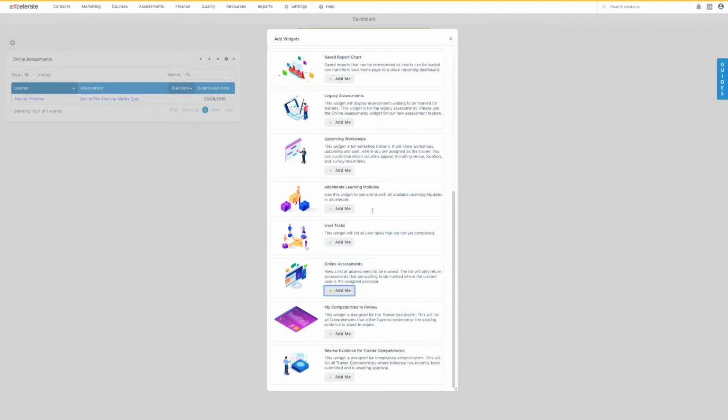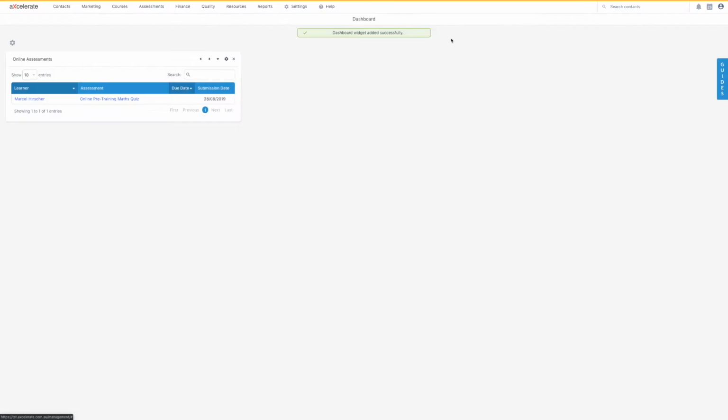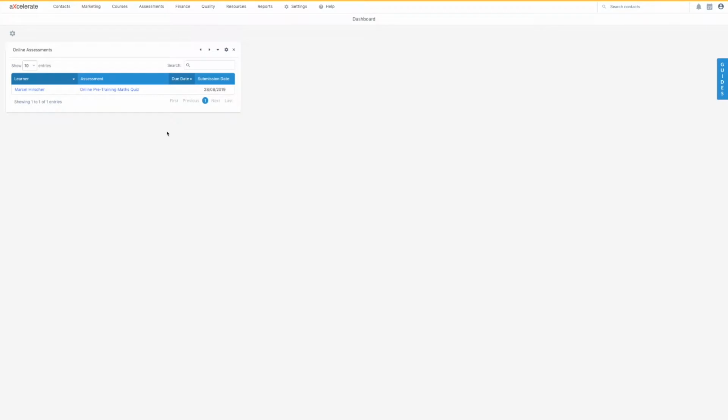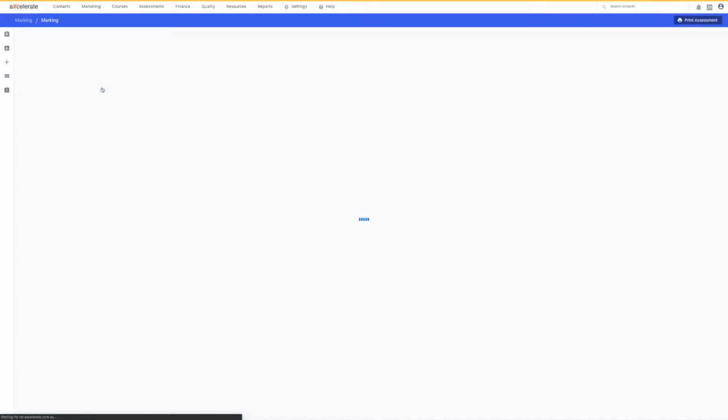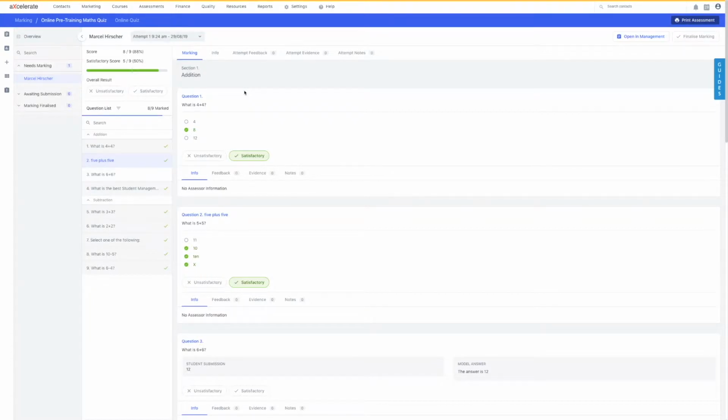Once loaded, the widget should show a list of submissions ready for marking. Choose one by clicking the assessment name. This will redirect you to the assessment marking page.